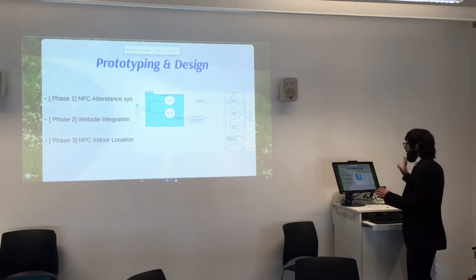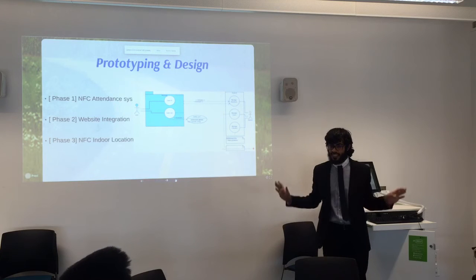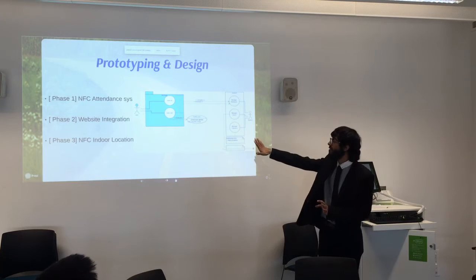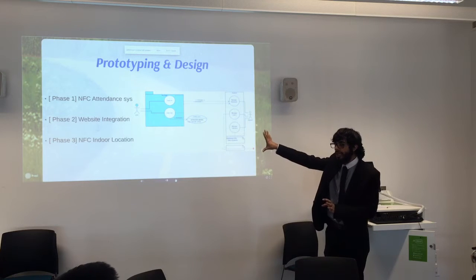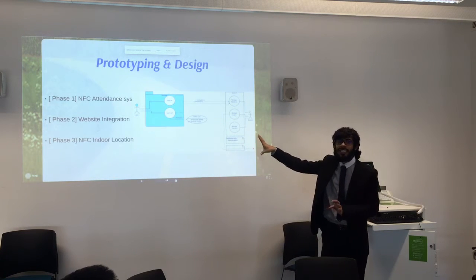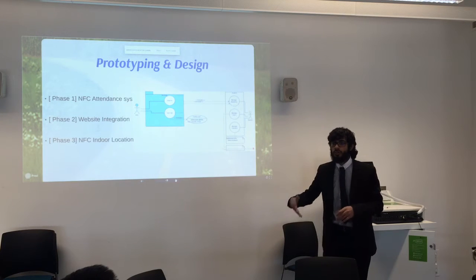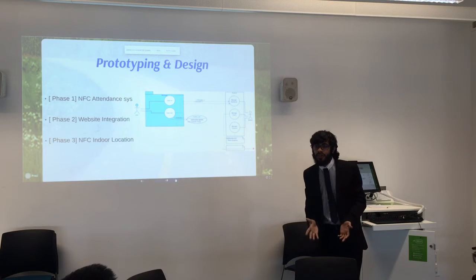Prototyping, so let's talk about the plan. My objective was to create an attendance system, but my aims were three. One of them is to create an attendance system. Not only that, it's connected to a website. Why? To make it easy for non-programmers to see what I'm doing, and anyone who has no experience in programming.